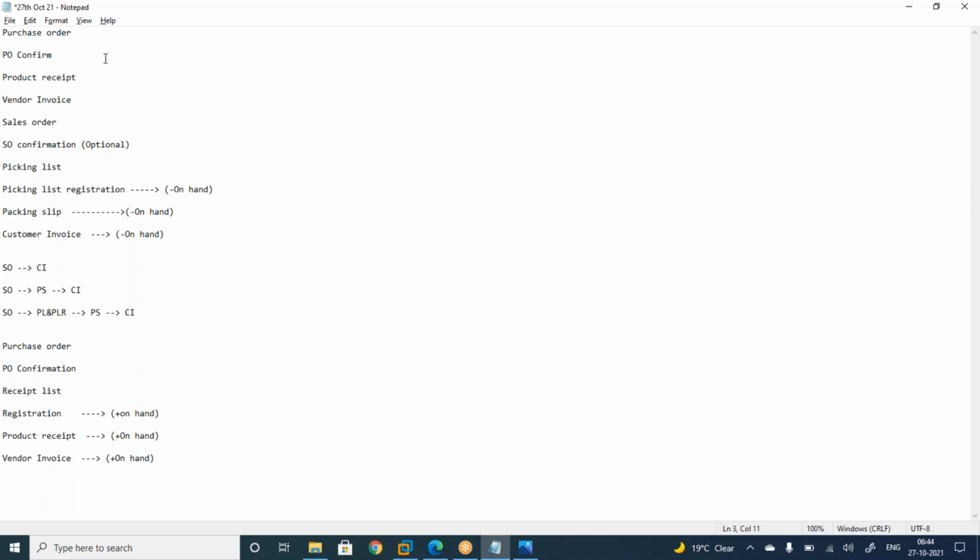In the very first, I explained only these 4 steps: purchase order creation, confirmation, product receipt, and invoice. Now the process is enhanced. Purchase order creation and confirmation is mandatory. Always purchase order confirmation is mandatory. Receipt list means it is a kind of gate entry.